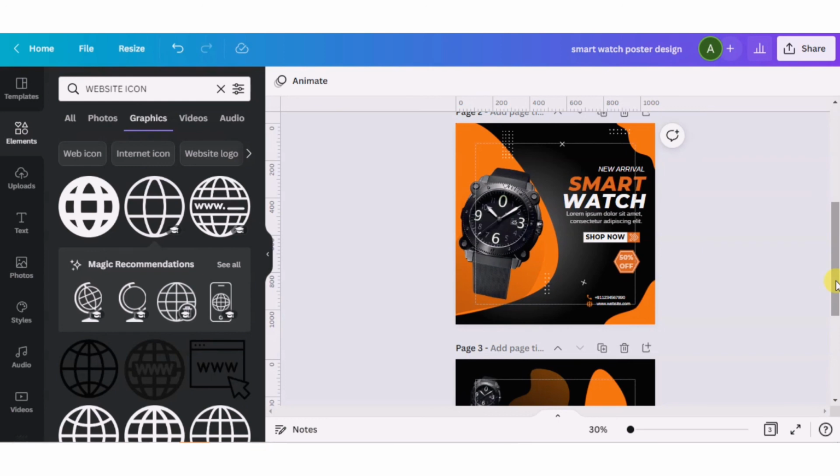And that's it. So this was a step-by-step tutorial of how to make a poster design in Canva.